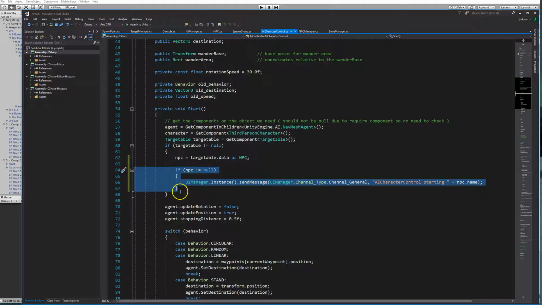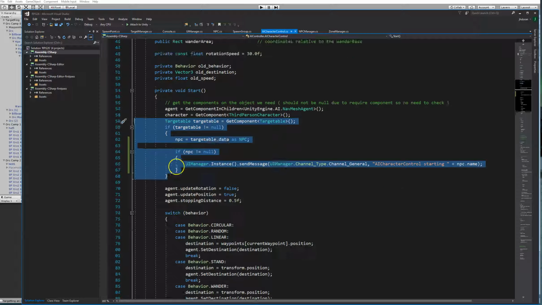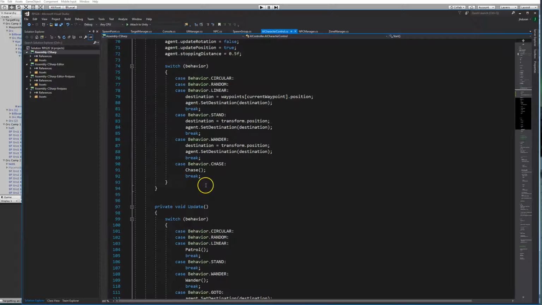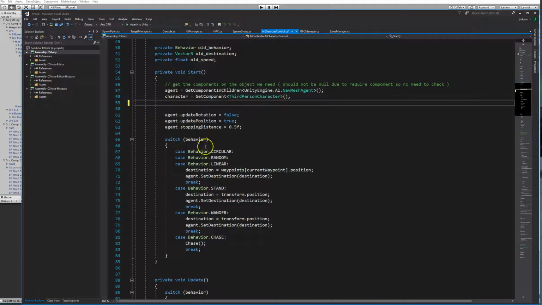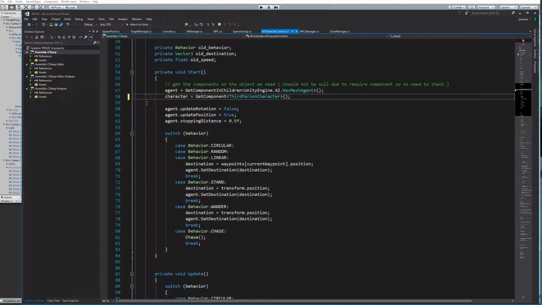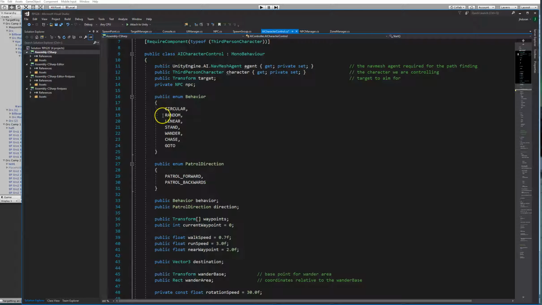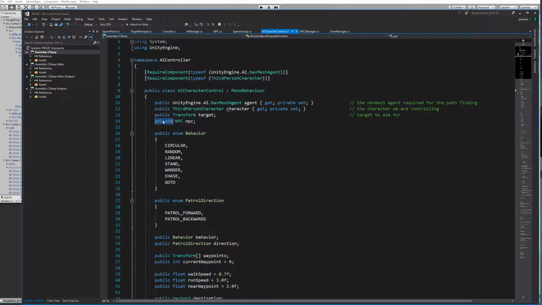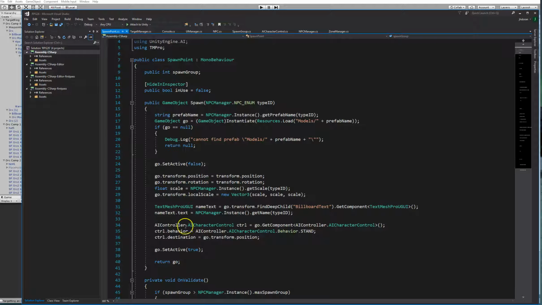So what I'm going to do is take this out of this. Okay, I don't think I need targetable. It's private into this function here, so I don't need this here. Okay, it's not going to get set in time anyway. What I'm going to do is take my NPC here and make it public. This is a hack, but it'll still be a workable hack. And the spawn point does, in fact, get the AI character control right here. So we could easily set it if we had it in the spawn point.